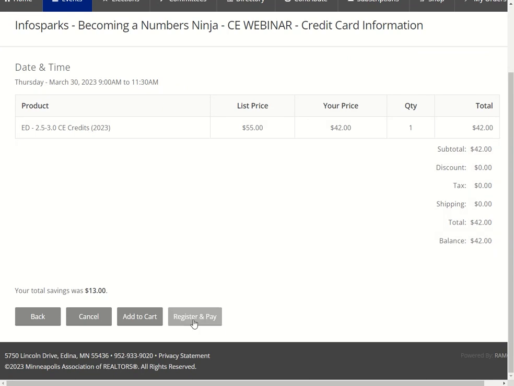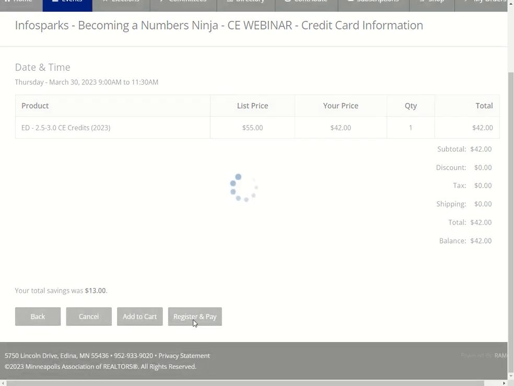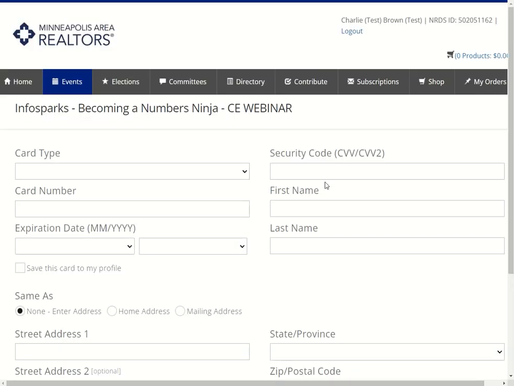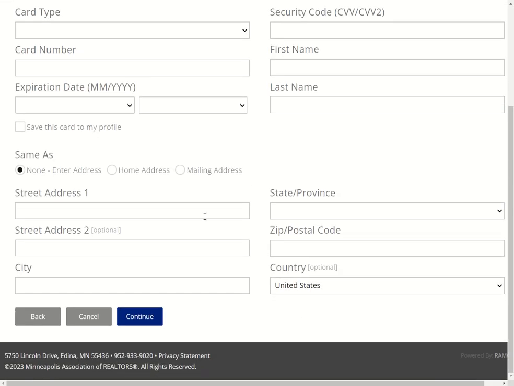Now click Register and Pay. Here, enter your payment information or select the saved card on your profile and click Continue. Follow the prompts to complete your registration.